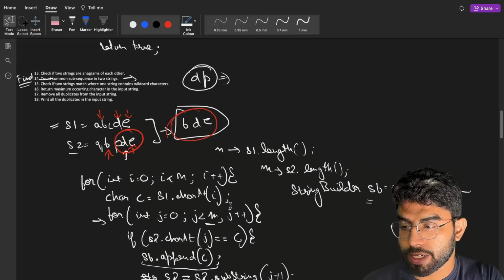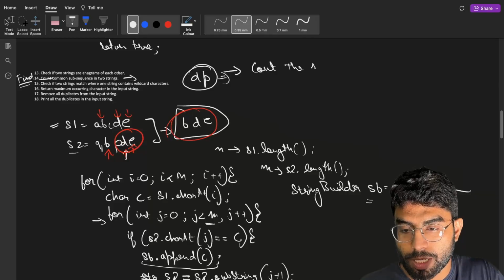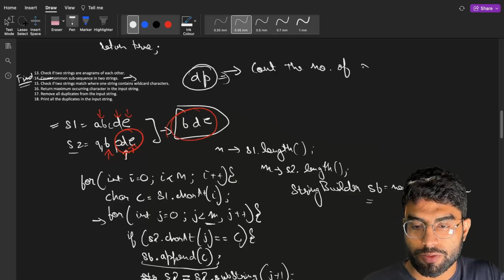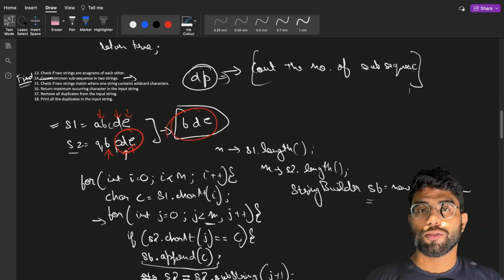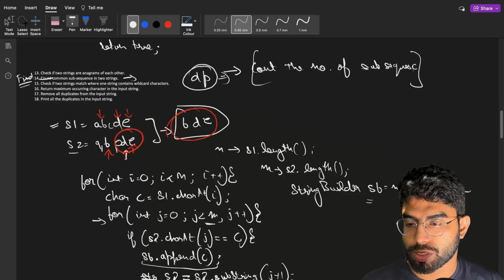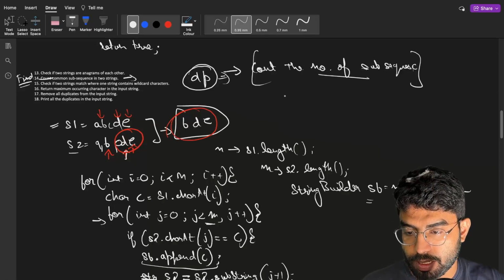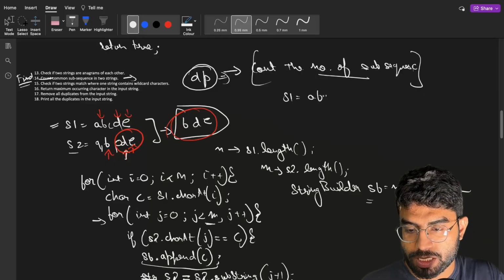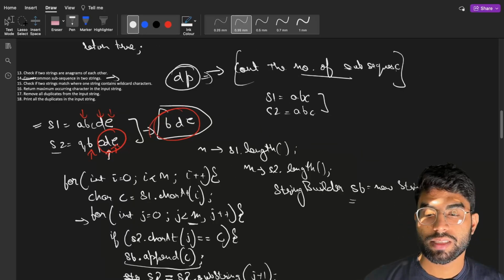Now the second question was DP, count the number of subsequences. This is the hard problem. It will not come in the TCS exam. If you want to see, you can, otherwise you can also skip this part. So how can we find the number of subsequences? Let's say we have s1 abc, s2 abc. So what can be the subsequences in this?